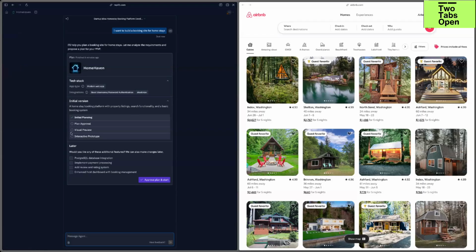Cool, plan approval. I guess it wants me to do this approval. Visual preview, nice. I like that it's telling me it's going to give me a visual preview and then a prototype last. Do I want any additional features? I'm kind of scared to say yes because I don't want to take too long. What do you think? I like that they give you that option so that if you want to go full blown, full app end to end, you can do it. But for our case, I think we can just approve the plan and start it now.